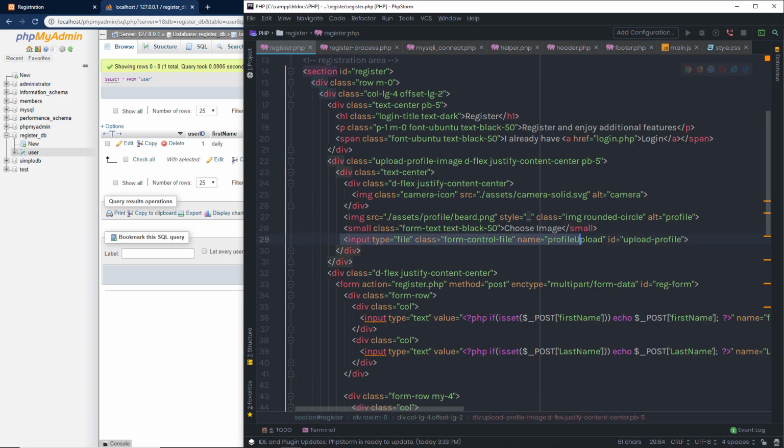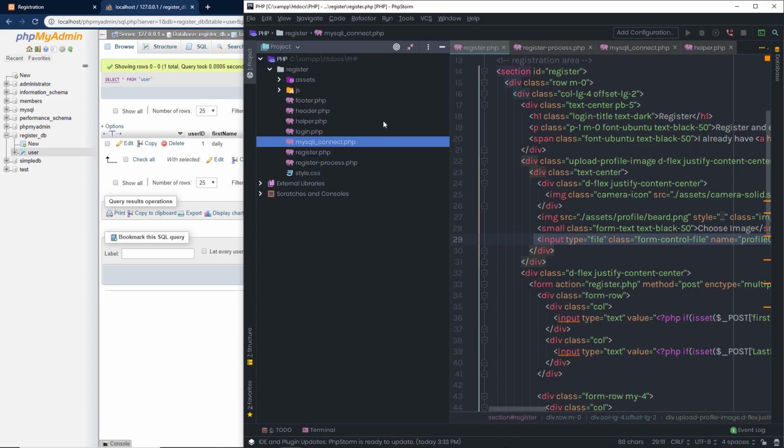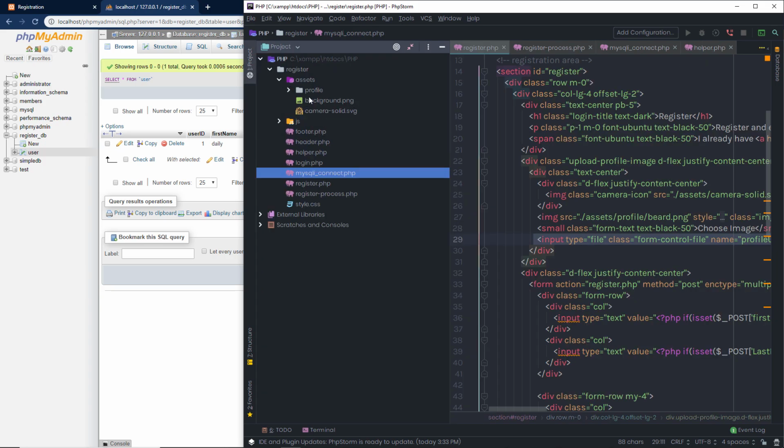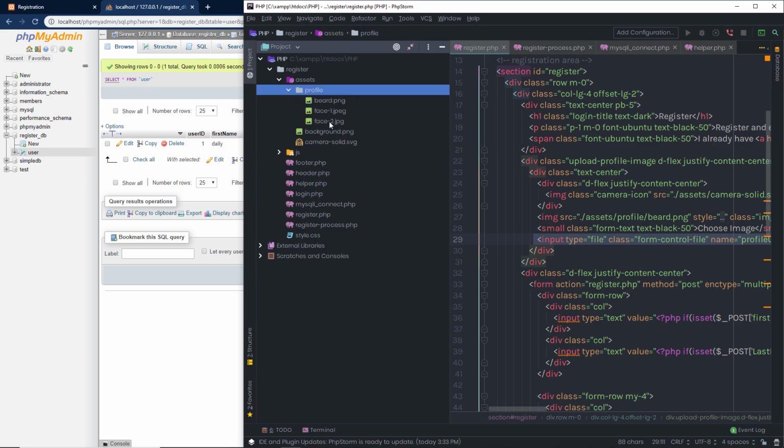Using this input type file element, I'm going to get the profile image of the user and just move that image in this profile folder. What I'm going to do is move this phase 1 and phase 2 image in this asset. So I'm going to just grab it and move this in the asset just like this.